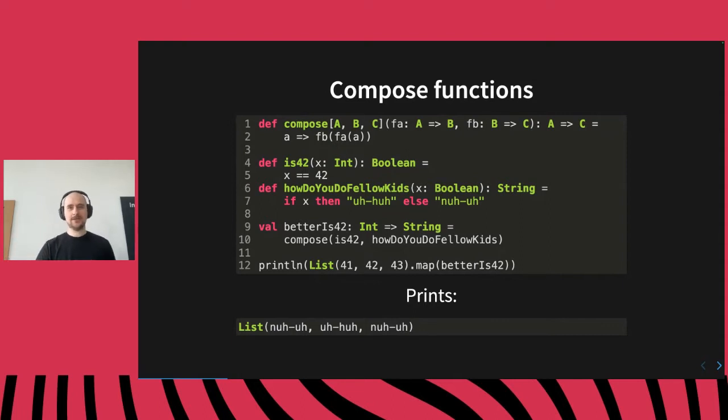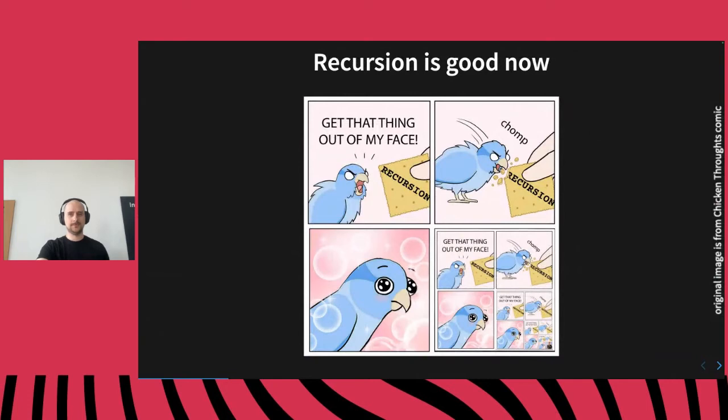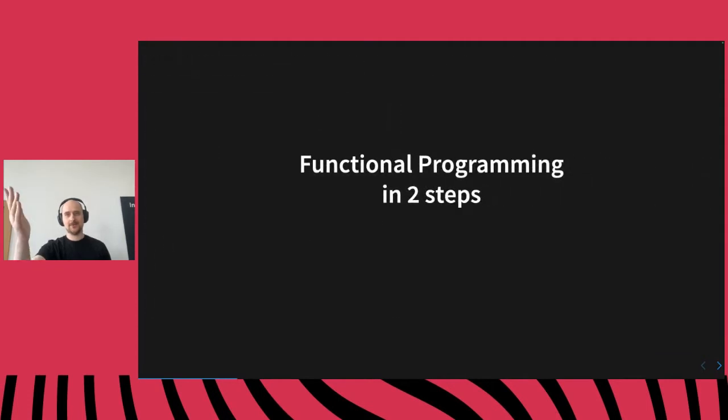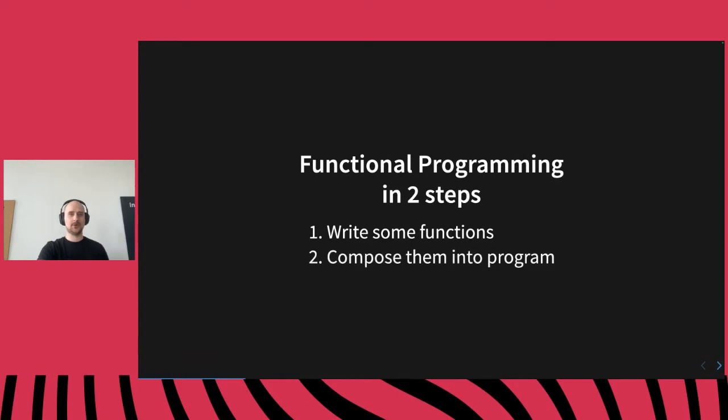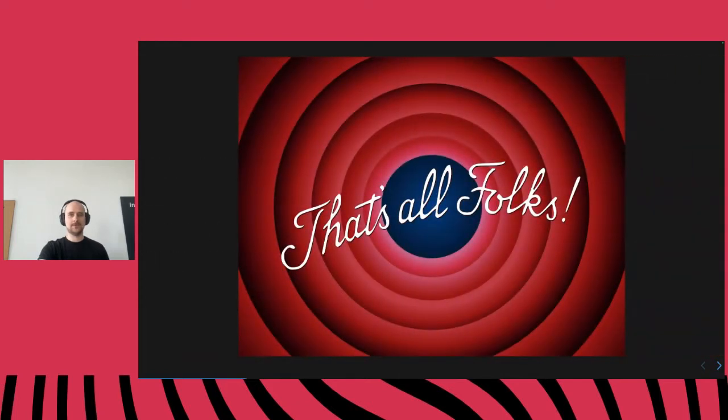But you could see today that other code patterns can also be changed into code for this thing, and you don't need to remember them because there is a function that remembers it for you. Also, recursion is good now. Just remember it. And that's how you can do functional programming in two steps. First, you need to write some functions, and then you compose them into the program. That's all. Usually, that's how a typical introduction to functional programming ends.